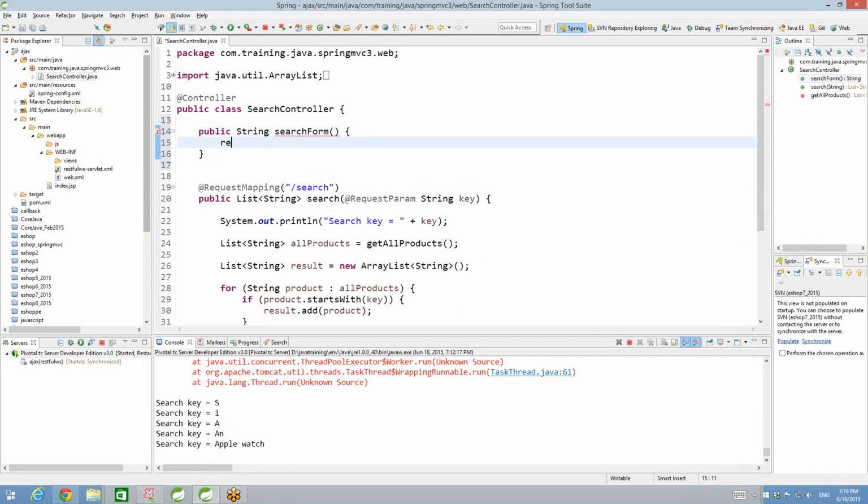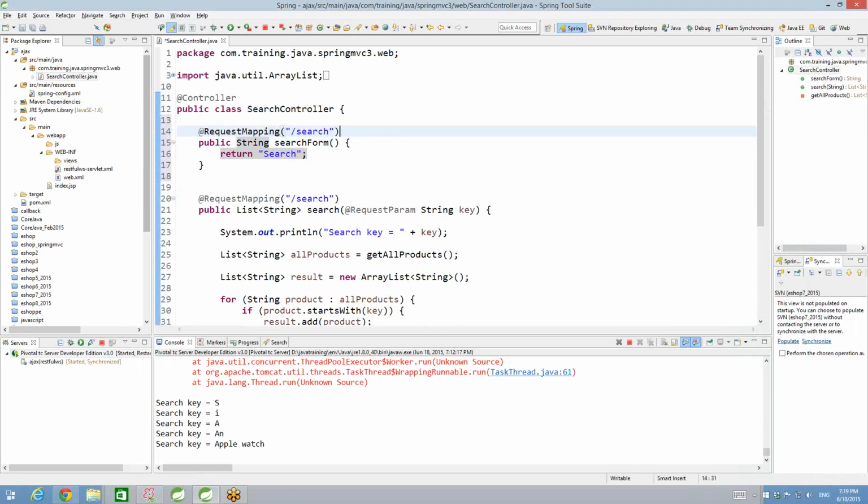Give me the search form. I'll say search, so take me to a search.jsp. What's the URL going to be? I'll say search form.